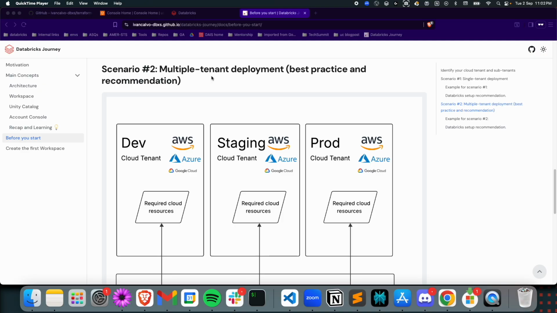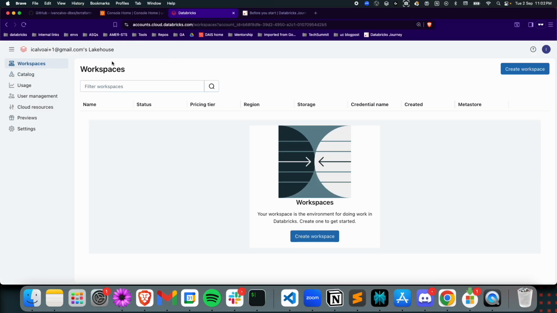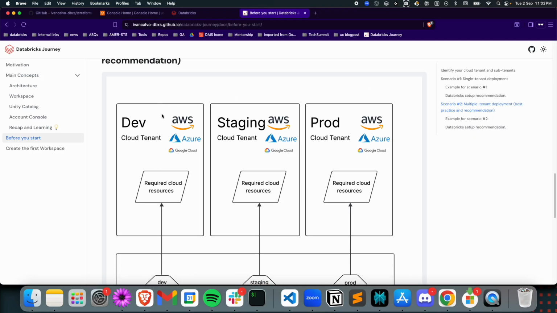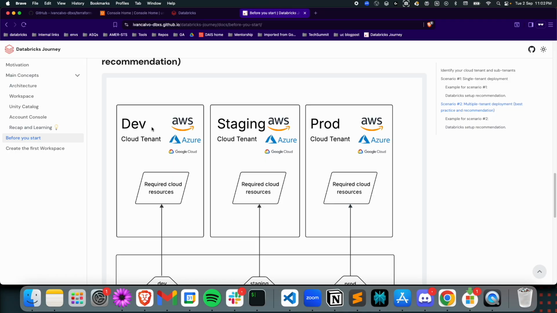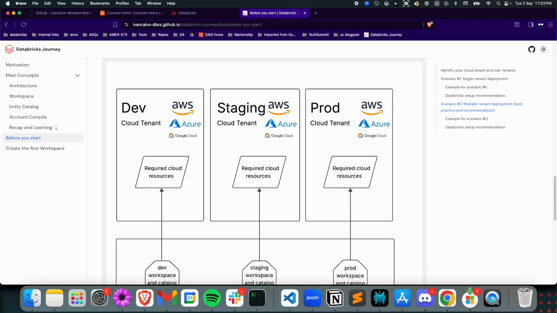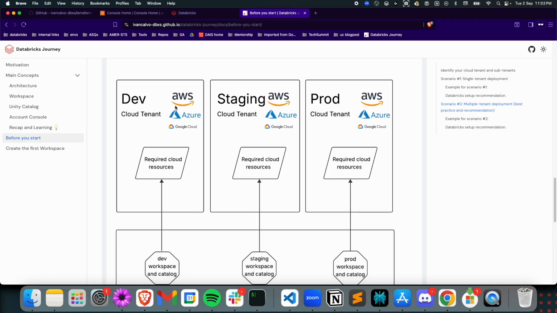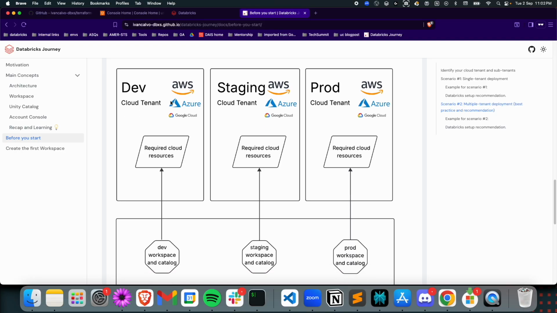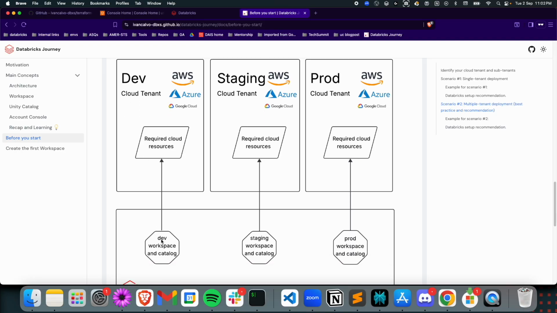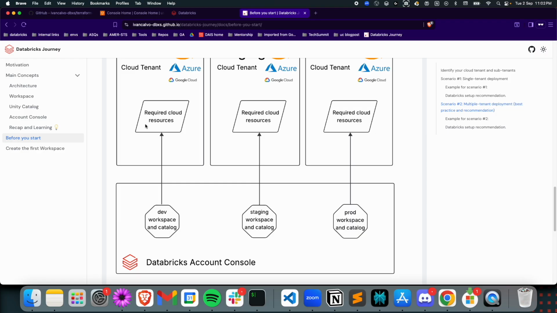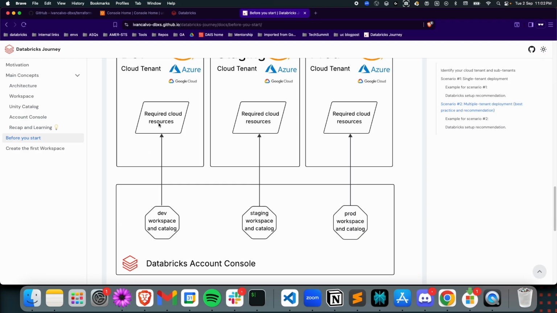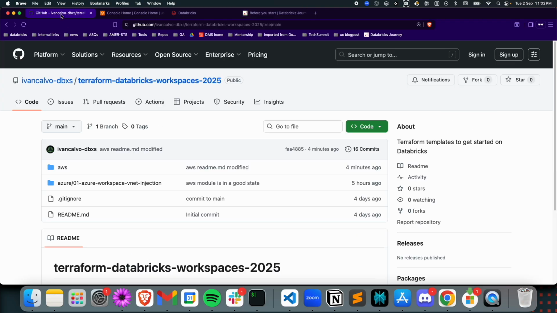This is the continuation after you create your new Databricks account. What we're going to do in this tutorial is create the initial workspace, this dev workspace, on the AWS account. This will be the dev account. And the dev workspace and the required cloud resources here. This is what we're going to cover in this tutorial. Okay, so let's follow this.